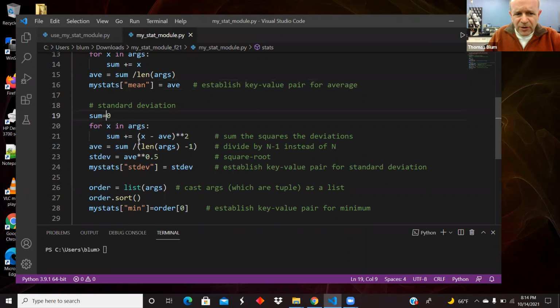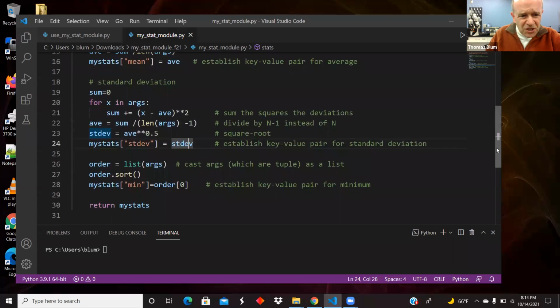starting at 0 and going through a sum and taking the deviation, the difference between a point and that average we just calculated, and squaring. So that's the deviation. Then we're squaring that deviation. We're adding those all up. So we're summing the squares of the deviations. For certain reasons, we divide by n-1 instead of n. And then to undo the squaring, we take the square root. So this is the standard deviation. And then that defines another key in our dictionary.